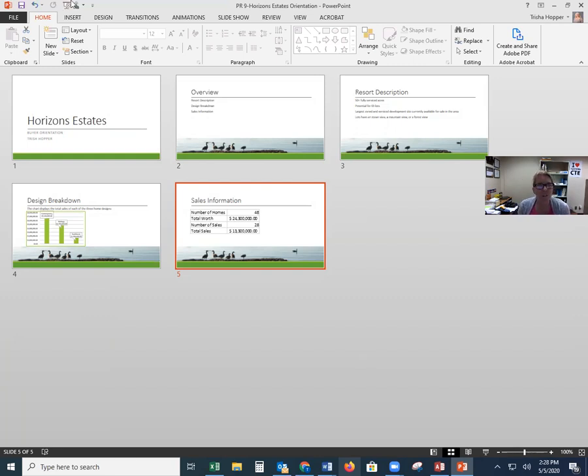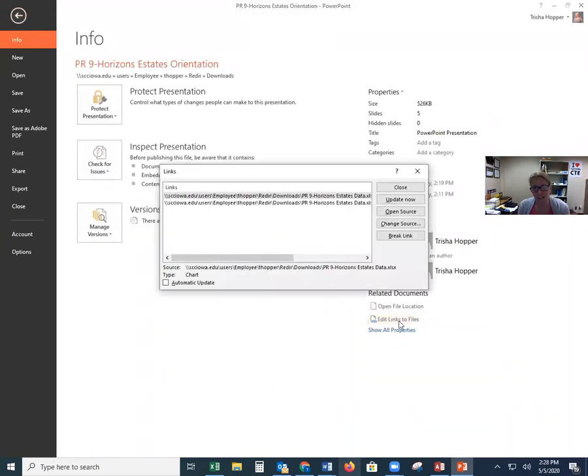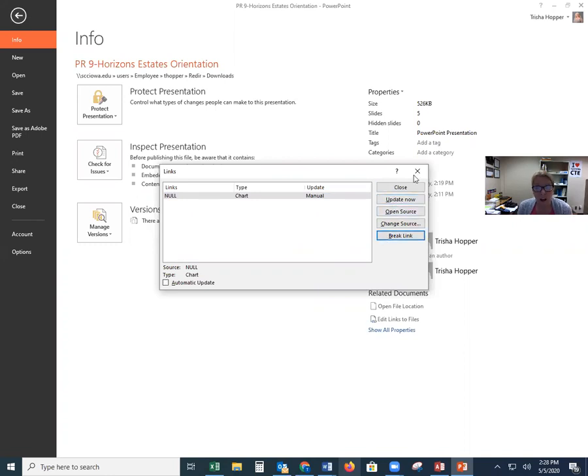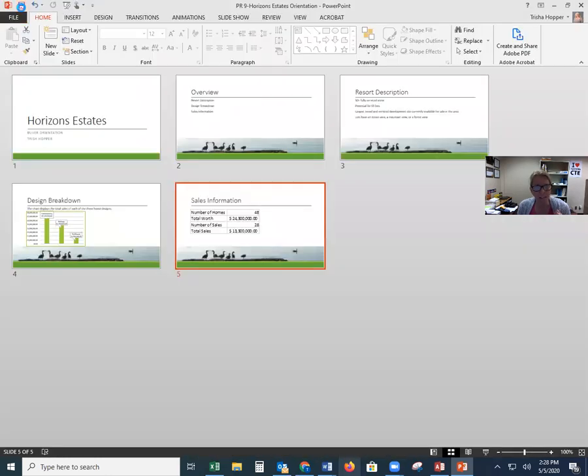So that's why it's useful to break those links right here, edit links to files, and you're going to break both of those links. Oh, okay, I guess that one stays. I wasn't paying attention before. Close that out and then save the PowerPoint.